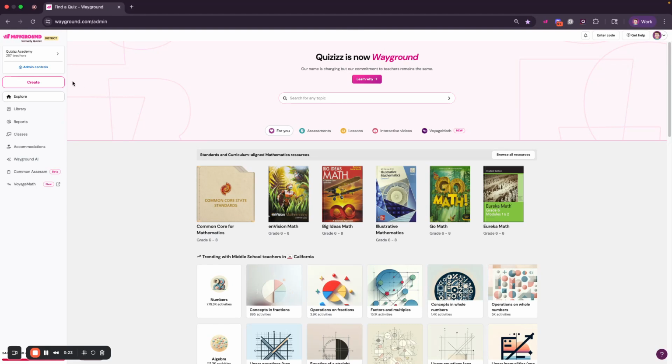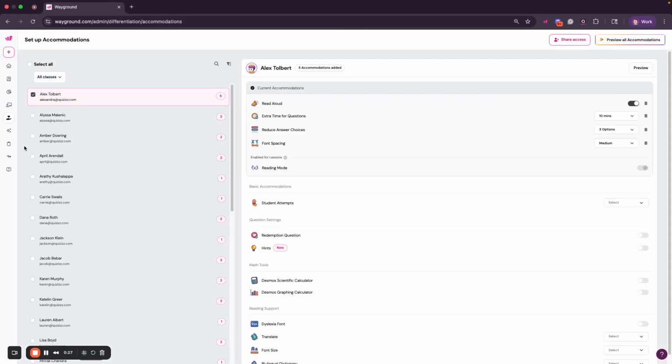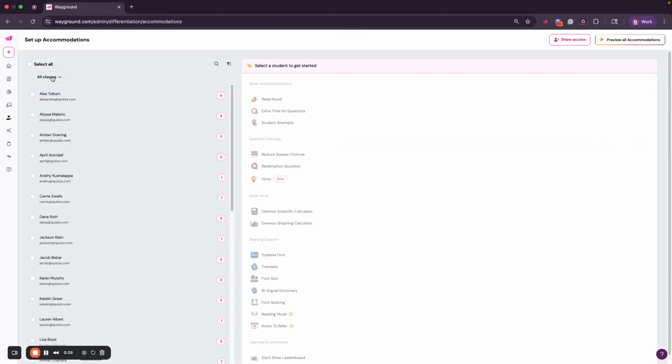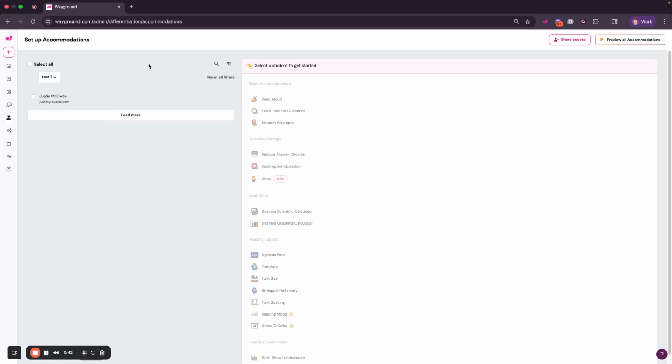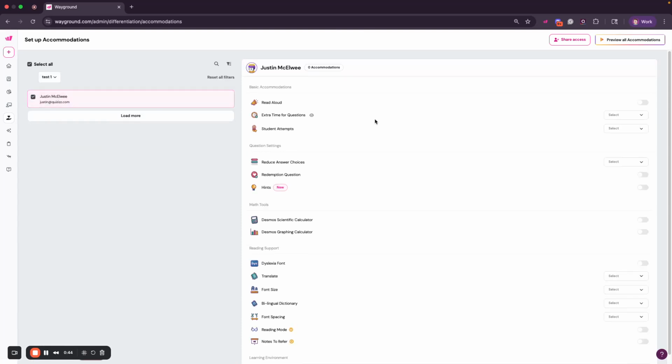If you just want to check out the accommodations we have, just log in, go to your accommodations tab here, and you'll see you have a couple different ways. If you are bringing in your class rosters from Google Classroom or Canvas or one of the other LMSs that we align with, you can do that very easily, and you'll see them pop up here. For the sake of this video, though, we're just going to go ahead and go to this one because there I am. And we'll click on me here.